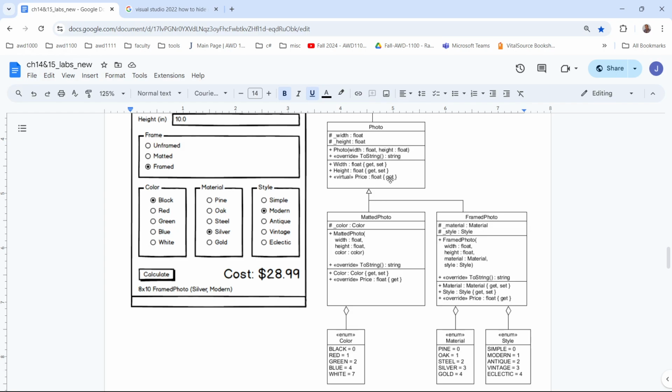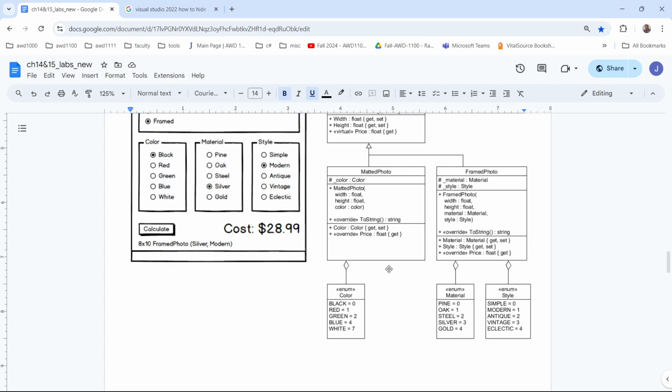So basically, since you're doing a get, you're going to want to do the equation. You want to calculate the price in here. Okay, you want to calculate the price in here. But you override the price for the matted photo, and you override the price for the framed photo as well, right?